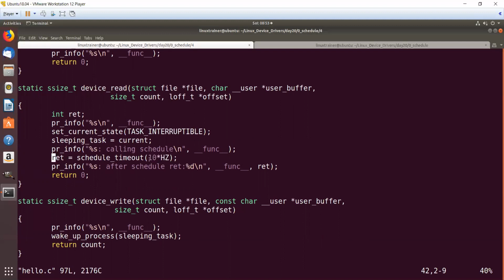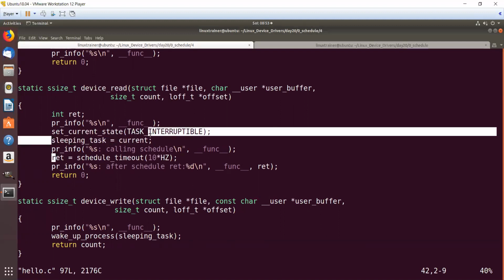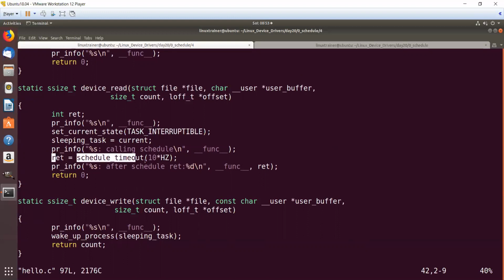So here we are scheduling for 10 seconds. So we are saying go for 10 seconds, and if I do not receive a wake_up_process, then come out of this function and return me a 0. So I'm setting the state as uninterruptible, and I'm using the same code, and extra I'm printing the value of schedule_timeout here, and I'm calling wake_up_process here.